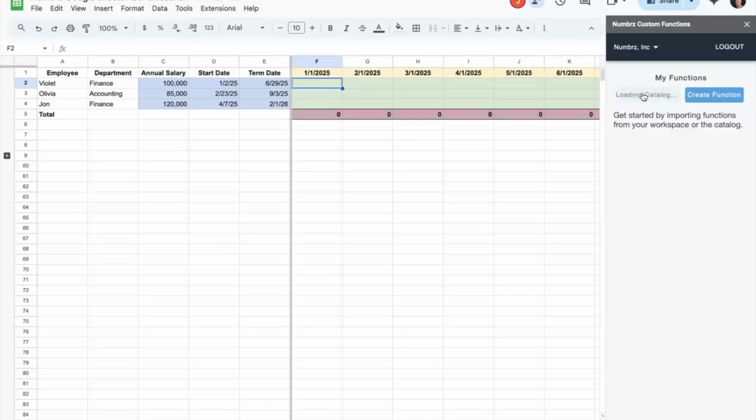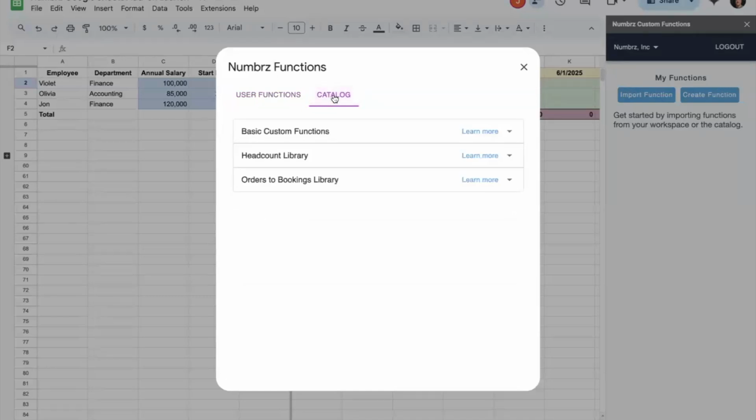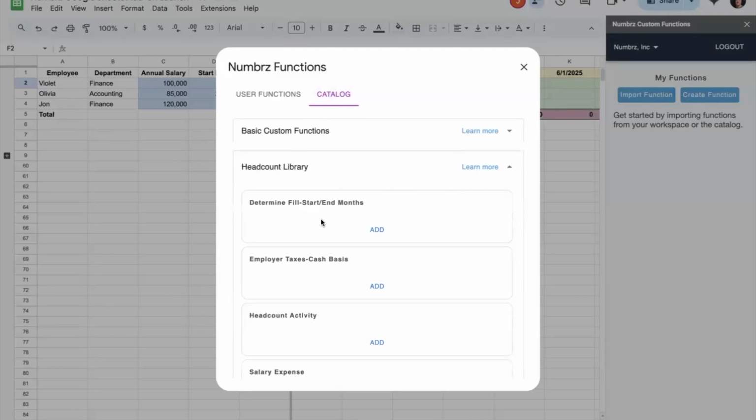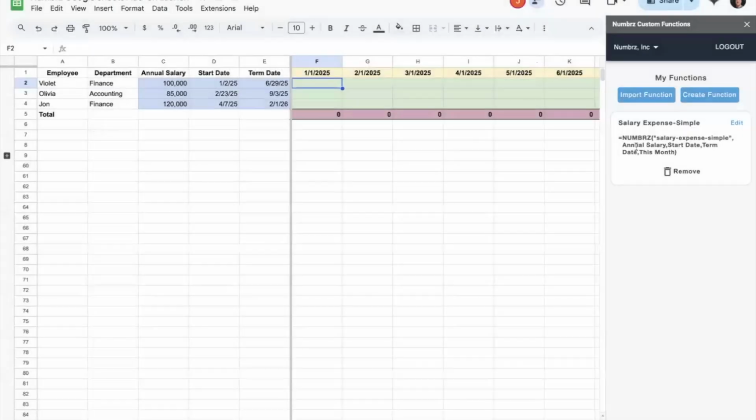We're going to import functions. And when it opens up the window here, we're going to show you two things. Here's all my models that I have, and I can see the functions in those models. But I'm going to go to the catalog, and I'm going to go into the headcount library. You can see I've got some custom functions here. I'm just going to add this salary expense simple. And what it does is calculate salary expense for each month and assumes 50% salary expense in the start month and term month. Here's your syntax of the formula here.